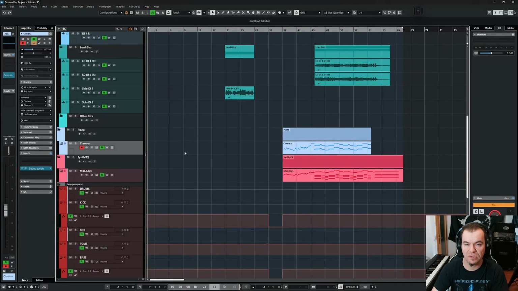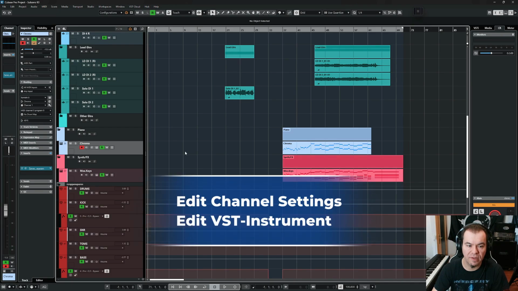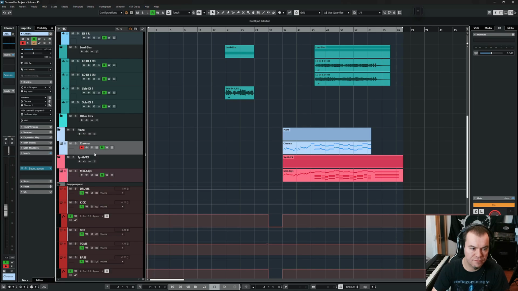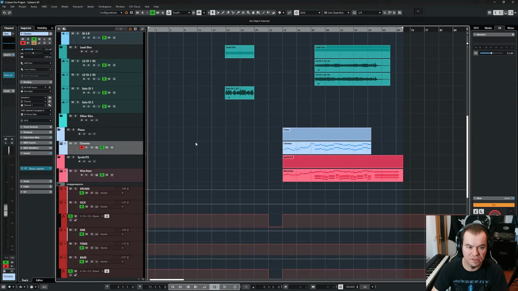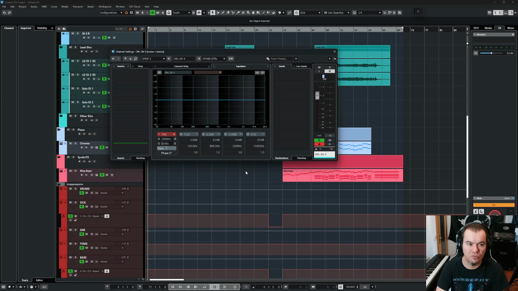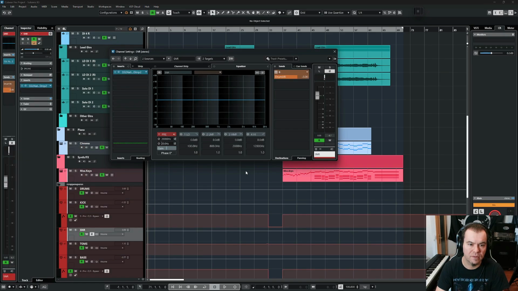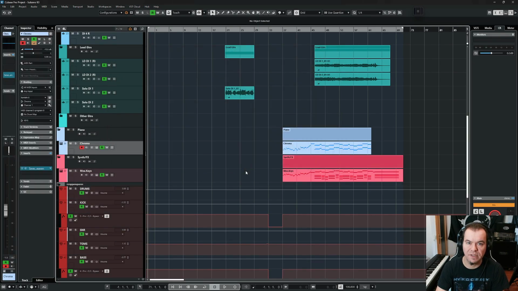Another important shortcuts are edit the channel settings and edit the VST instrument. In the standard way, you have to go here, edit channel settings, and here, edit instrument. But I also made shortcuts of these ones. So when I have this track selected, for example, I can open the channel setting. And the cool thing is, I can flip to my tracks here, and I see the respective channel settings, and I can close them with the same key command.